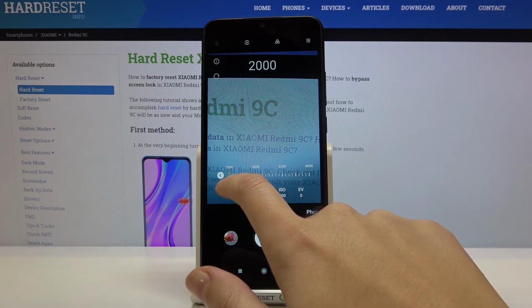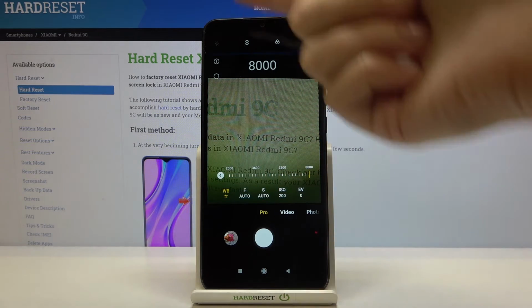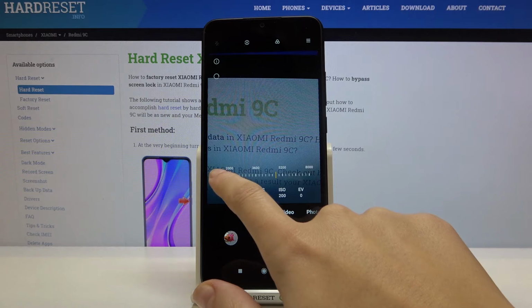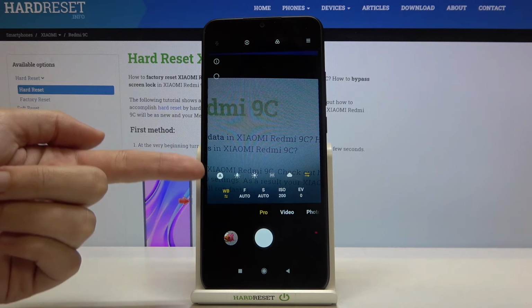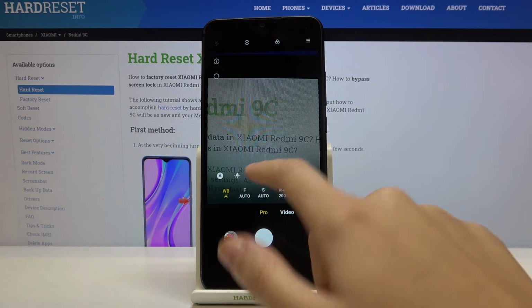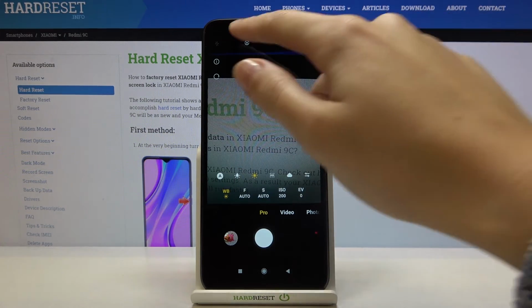So by going to the left, we can make our picture much colder. By going to the right, we can make it more warm. This is how it works. We can also easily go back to the auto settings by tapping here on this A letter. But for now, let me stay, for example, here on the daylight. And let's move to this button.